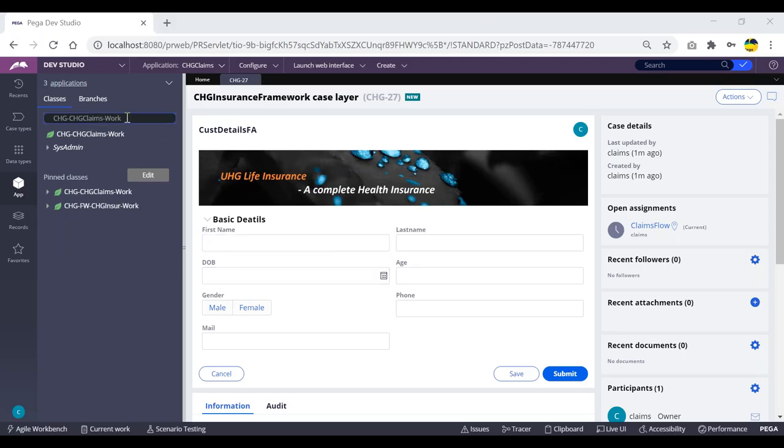In order to use the data that is in the data type, we can retrieve it in 3 ways, as we have seen. We can retrieve it using a data page, or using the clipboard page, or using a report definition.